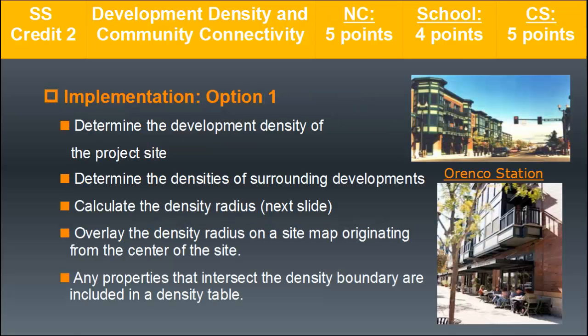Implementation for option 1, you'll determine the development density of the project site, determine the densities of surrounding developments, calculate the density radius, overlay the density radius on a site map originating from the center of the site, and include any properties that intersect the density boundary, as you will see on the next slide.